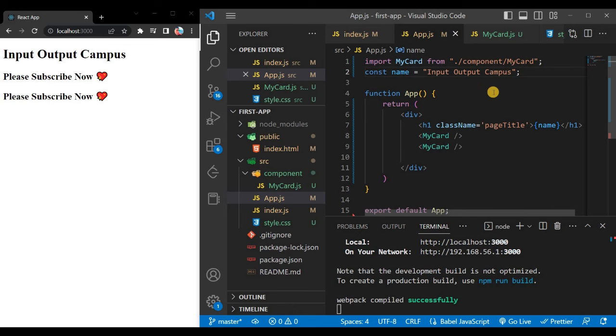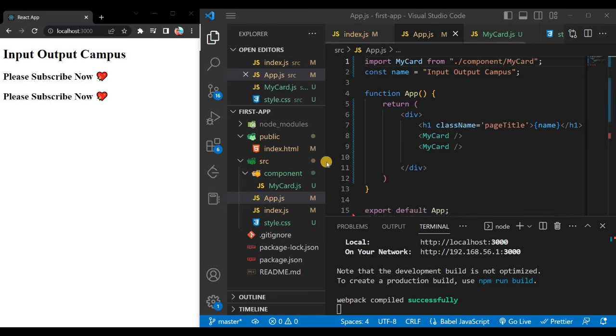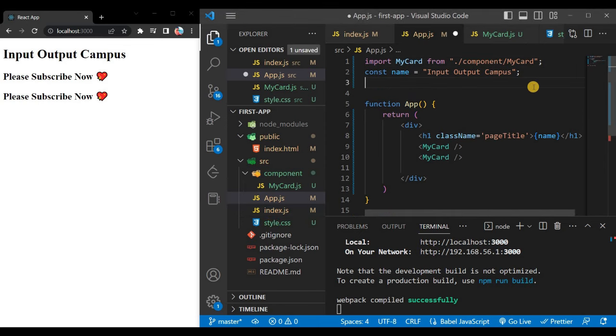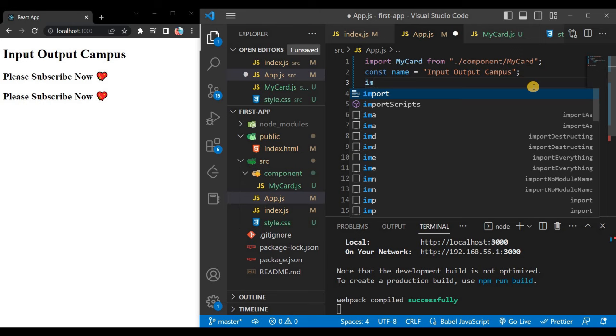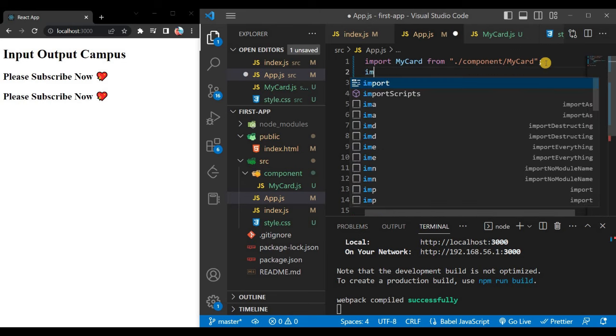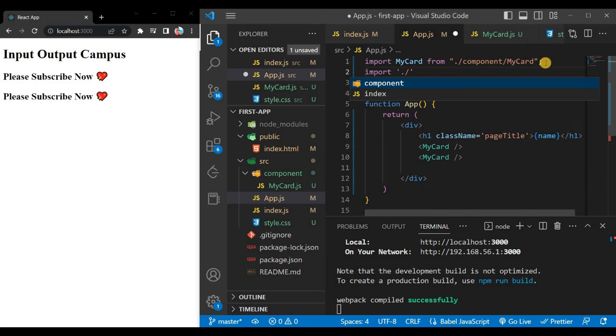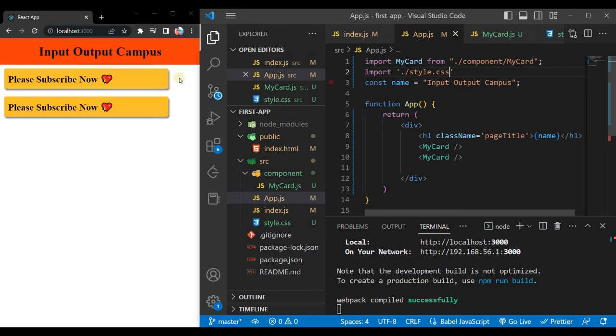But all the designs have gone, because we have not imported the style.css. Here we have not used the style, so to use this style.css just import it here. Right here before this const, write import ./style.css and save it, and you can see all the styles are here.